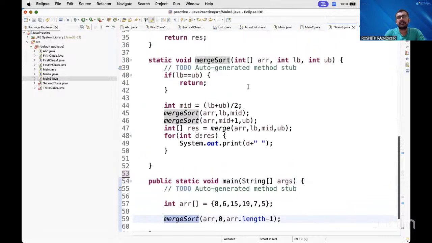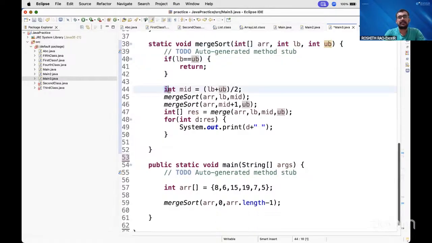The function will be called here, then 0 to array dot length minus 1. Take lower bound as 0 and upper bound as length minus 1. Then you check this condition. Then mid is equal to lower bound plus upper bound by 2, and then draw one stack diagram. I've explained factorial, right? Draw that stack diagram the way I explained for factorial, and draw all these merge calls as well. Fill up that stack, and then while you are returning, what is happening?